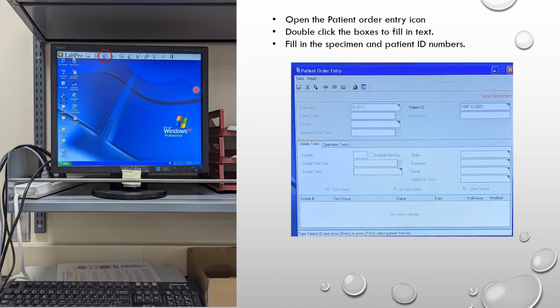So the first thing we're going to do is open the patient order entry icon, and that is the third in from the left, and then we're going to double click the boxes to fill in the text. First we're going to do the specimen number, and then we'll do the patient ID that consists of the accession number, the student ID number, and the year.